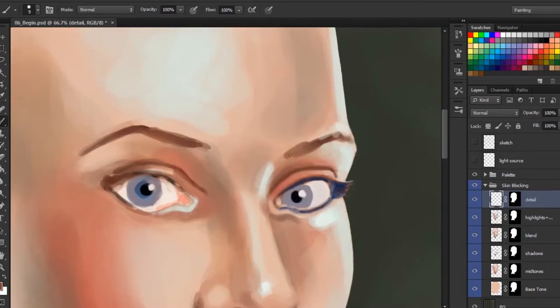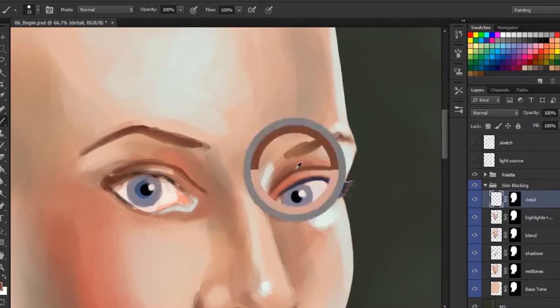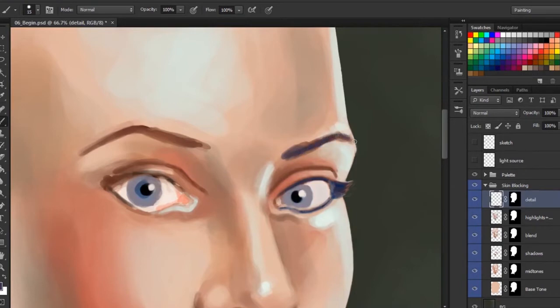If you constrain yourself just to using black or white, that's not all that's in nature. You've got a lot of other colors, if you look closely, that are there. I'm also going to bring in some of this blue into the eyebrows as well, just as a nice base.